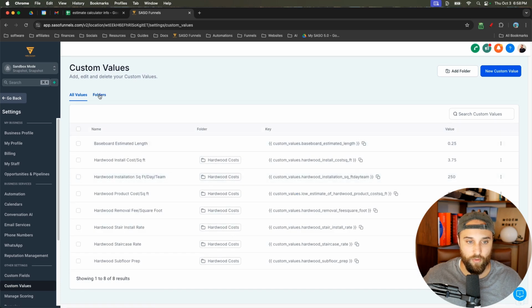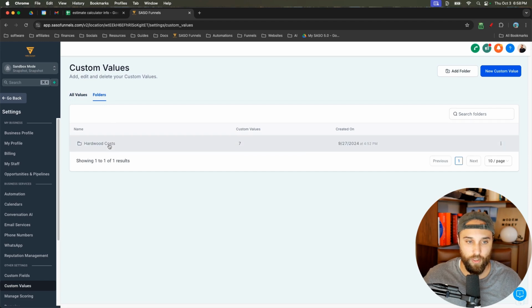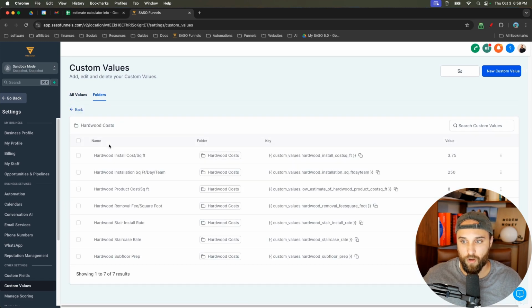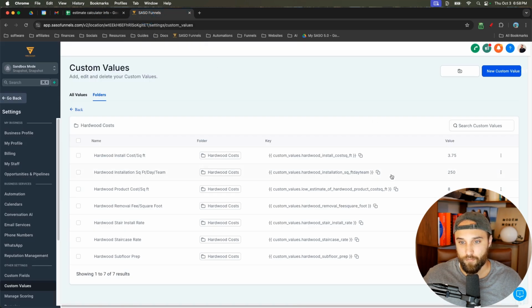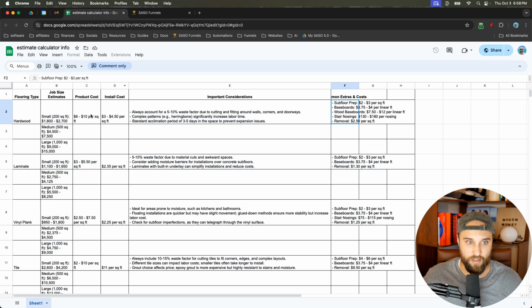And I'm going to go, you can do add folder, and you can see I already have one here. So let me just show you one before I recreate it. So I do hardwood cost, right? I have my install cost per square foot at $3.75. How did I get that? Well, they put 3 to 4.50, and I just put something in the middle, right? And then I have how many square feet they can install per day per team. It's about 250. The product cost, $8. How'd I get $8? 6 to 10. I just went right in the middle.